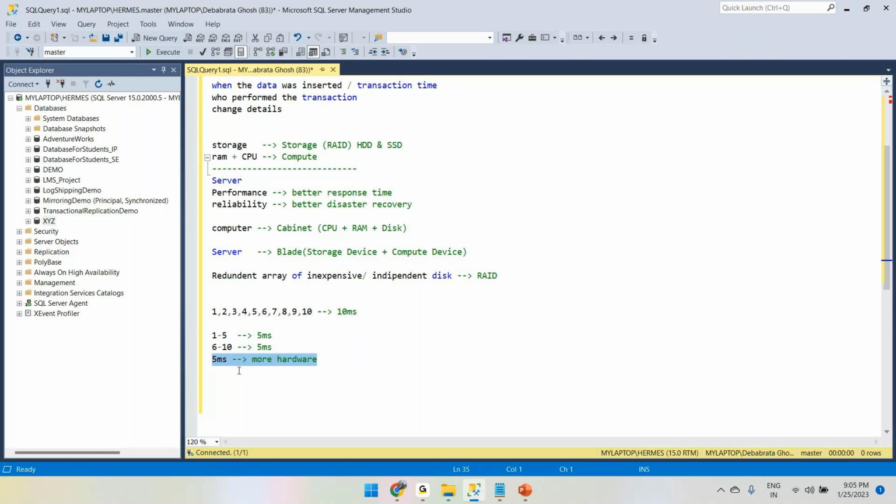In RAID 0, we are getting a performance benefit, but we are not getting a reliability benefit. Why? If we have only one disk, the probability of a disk failure is 1. If we have two disks, the probability of a disk failure is double that. Yes or no? Yes. If we lose either of the disks, can we recover the entire data?